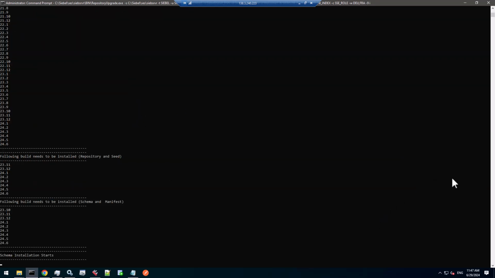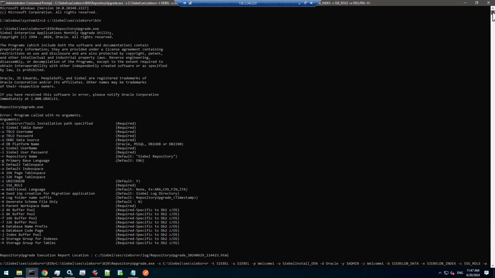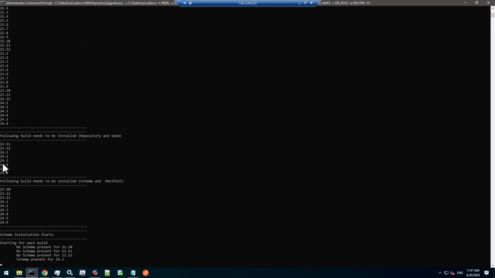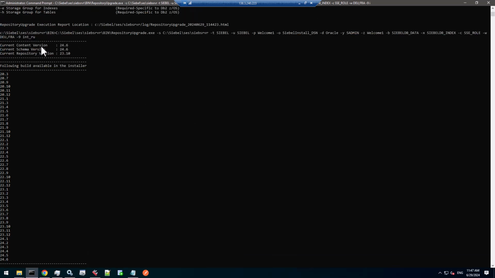So yeah, it has figured out some things after a while, and let's see what it has figured out. Just go back up here. You see it reports, well, it's busy already. It reports the current content version 24.6, current schema 24.6, and current repository version, which is older, naturally, 23.10, or it could be even older in your case, or younger, depending on when you ran repository upgrade the last time, or if you ran it at all.